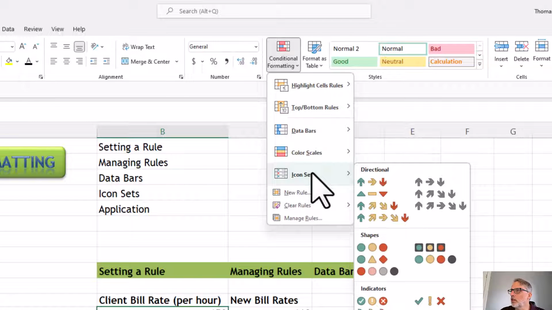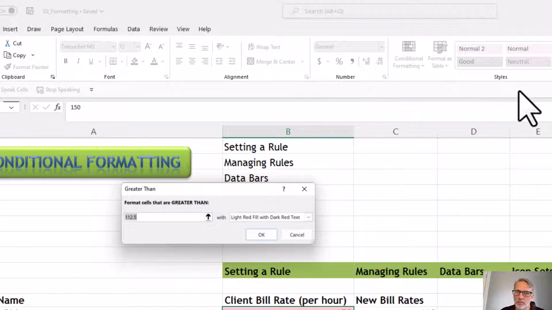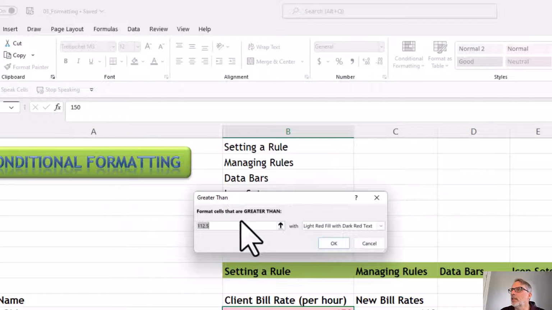So we're going to start here with highlight cells rules. We want a very simple rule. Everything that's greater than 100, we want to be green. So Excel popped up a little window when we clicked that. It said format cells that are greater than, and it's guessing 112.5. So instead of using that, let's go ahead and just type in 100.